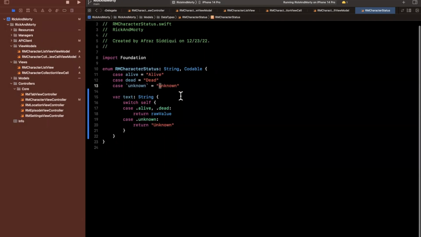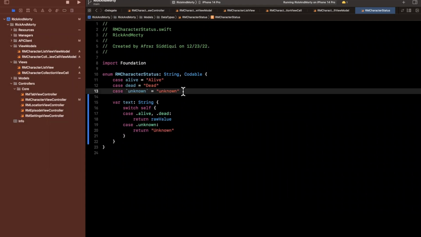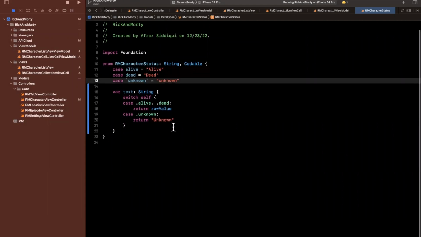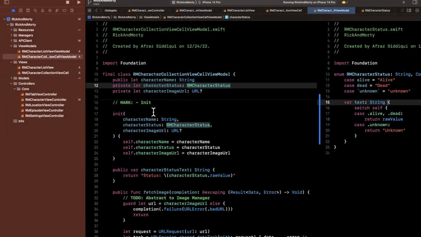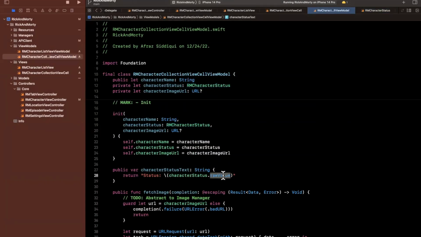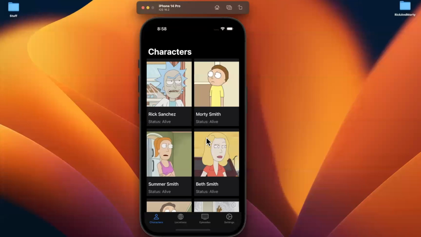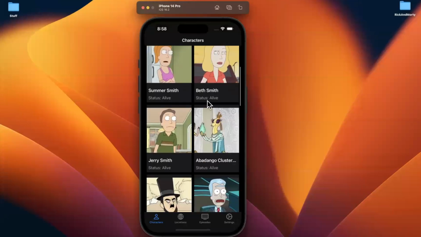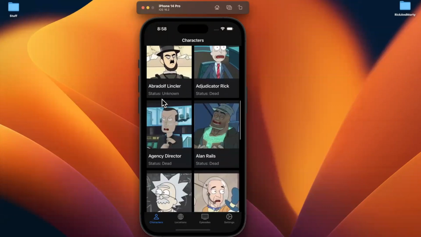Now keep in mind, we can't just update it here because these keys are actually linked directly to the schema we get back from our JSON, and if we change it to capital, it'll actually break stuff. So back in our view model here, instead of using raw value, we can use text. So let's go ahead and give it a build and run, and everything should be looking much better. So we see status here, we've got the name, awesome looking character images. Now unknown is actually also capitalized, which is awesome.